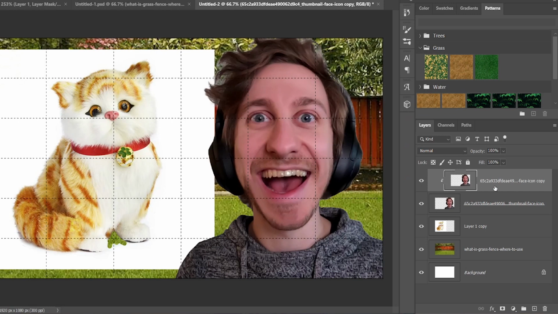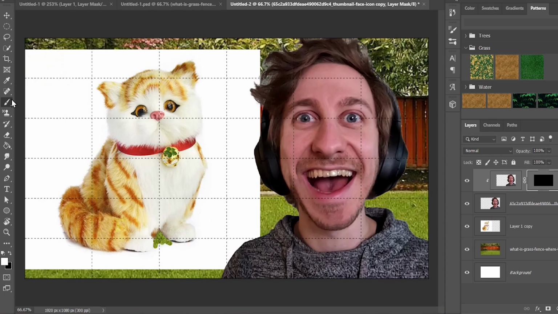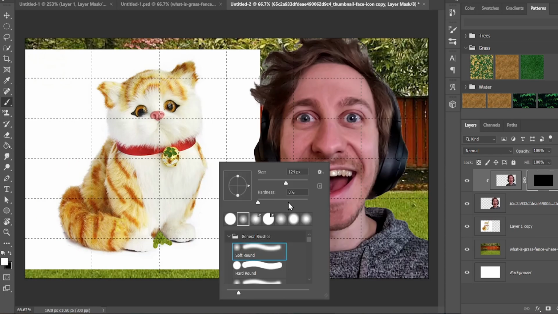We want to only smooth out the skin, so create a mask and press Ctrl-I to invert it. Now select the Brush tool and set the color to white. Select the Soft Brush and reduce the size. Finally, it's time to paint on the skin.